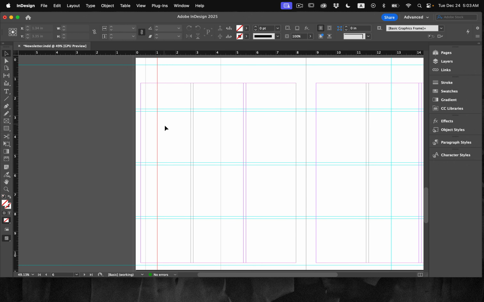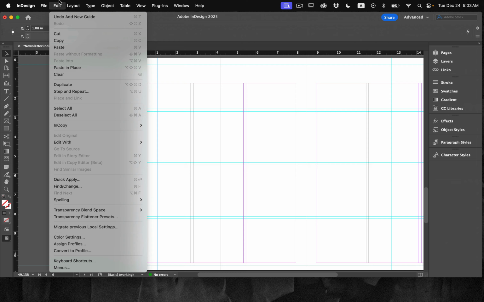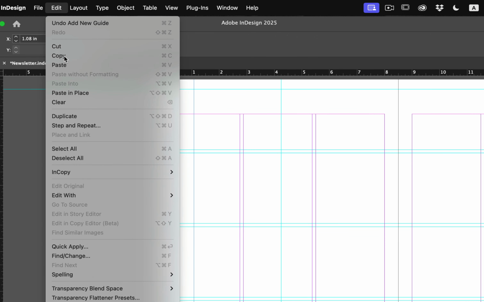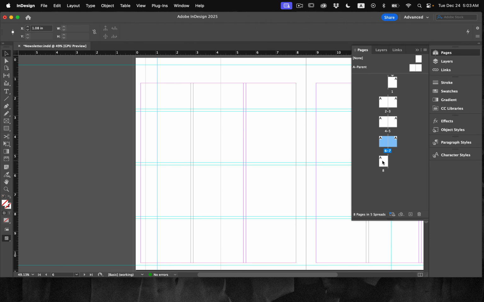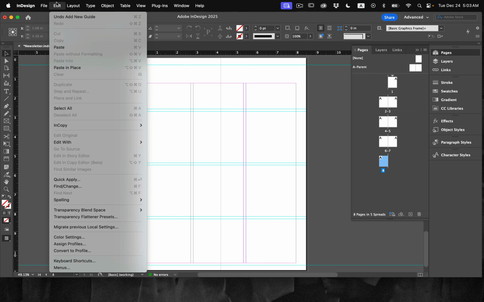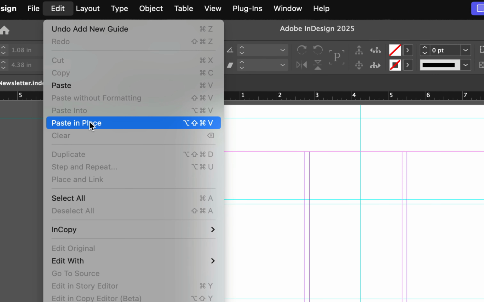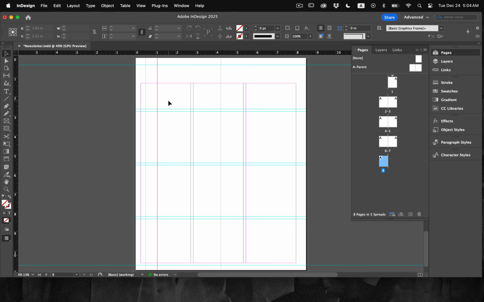Just like any other object, if I click on the guide or if I click and drag on the guide, I've got it selected. I can go up to Edit and choose Copy. And then if necessary, I can jump to any other page. Let's go to our Pages panel and go to the very last page, page 8. Then from here, I can go to Edit and tell it to Paste in Place, and it'll paste that guide directly in the same spot.